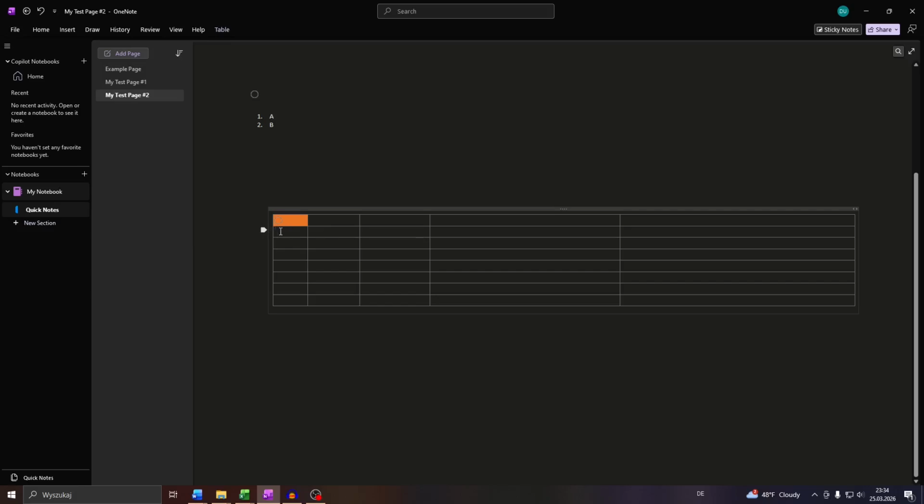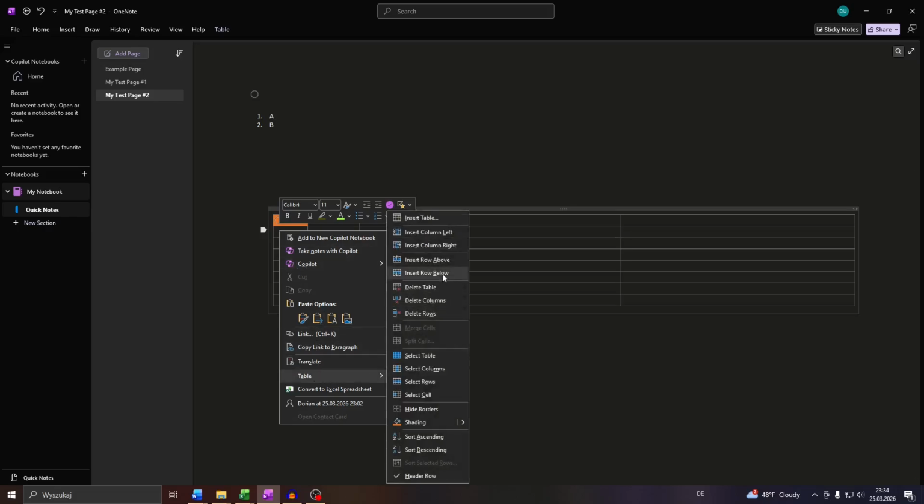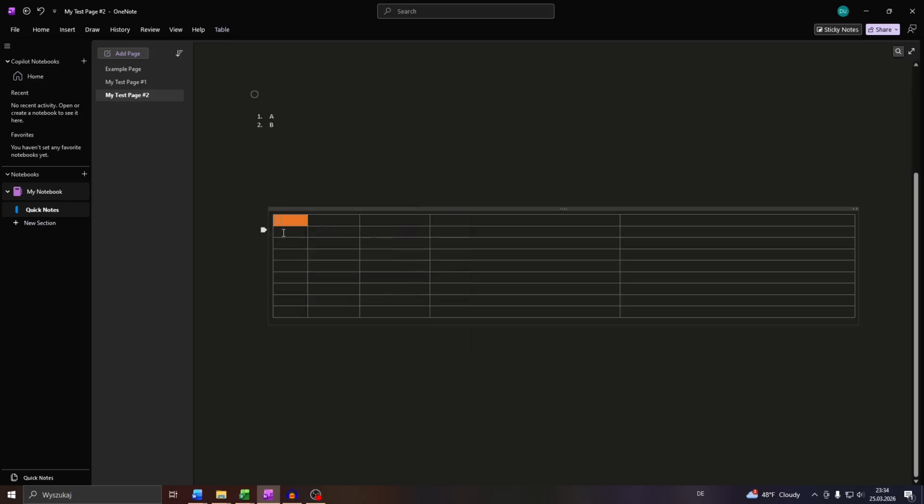So what you want to do is right click anywhere you like in any of these cells, and after that hover your mouse over table, and in this case here I would use the option insert row above, and that is going to add the row above, but you can of course do the same with below.